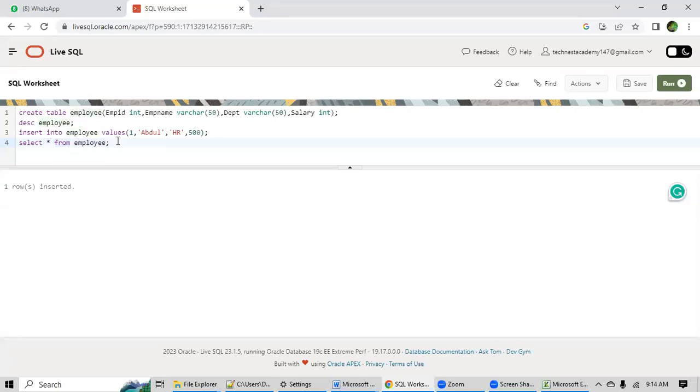Okay. Now again, select this, click on the run button. Verify the data. Now see, we've got this data. Employee ID is one, employee name is Abdul, department is HR, salary is 500. So congratulations, we have created our employee table. We have these columns in this table, and successfully we have inserted this record in this table. So now, do you have any question before we proceed further?